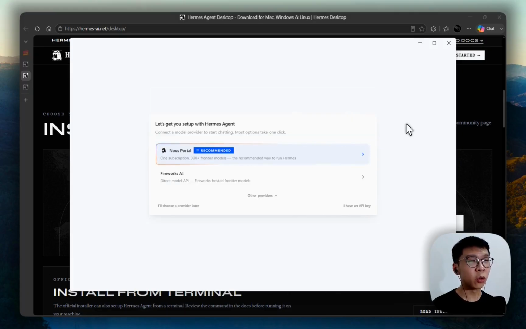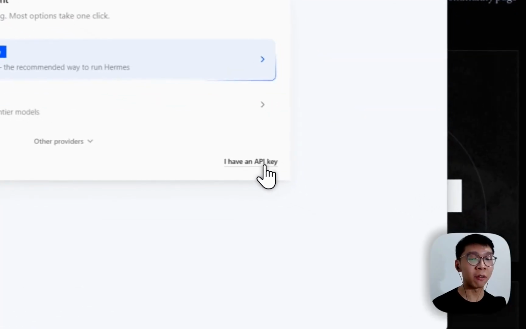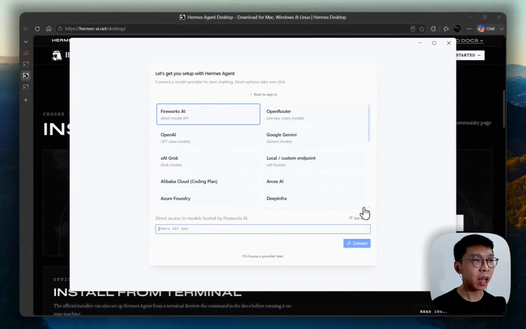Okay, so now it should prompt you for your AI provider of your choice. What I'm going to do is pick the API key route, but if you have an AI subscription account, go ahead and pick that. But for me, I will be clicking this button down here. I have an API key, and I'll paste in my OpenAI API key.